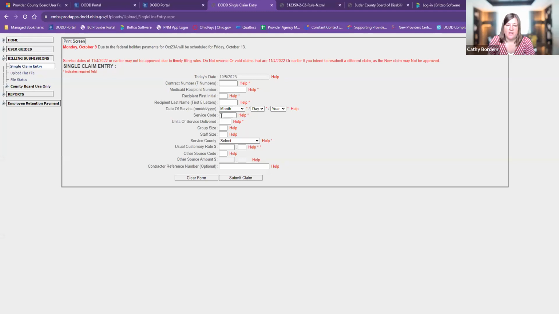So service code, you'll have 1 service code for, say, HPC, homemaker personal care will be a certain code. Shared living would be a different code. Any transportations, so there's a code for HPC transportation. There's one for non-medical. So you're going to put in the right code for the service that you're billing for. And based on that code, that then determines what you need to put in the units of service delivered. And I want to mention too, sorry, the service code is a 3-letter code. It's 3 letters that will go there.